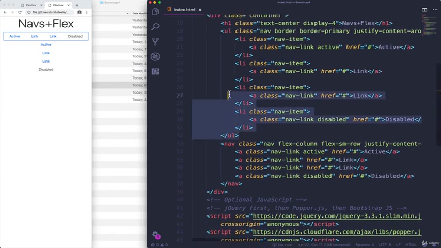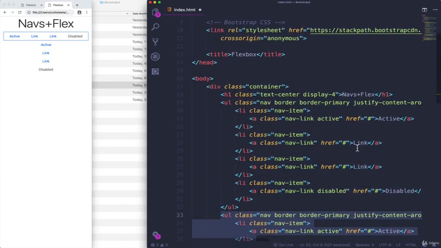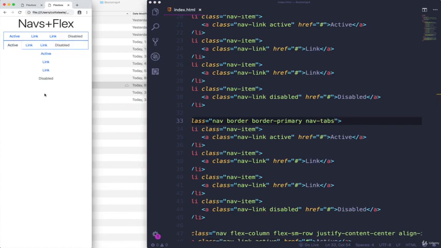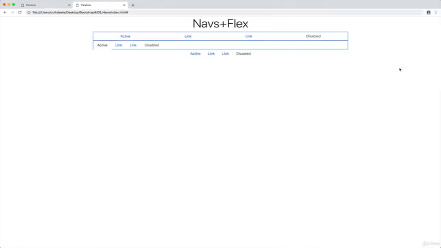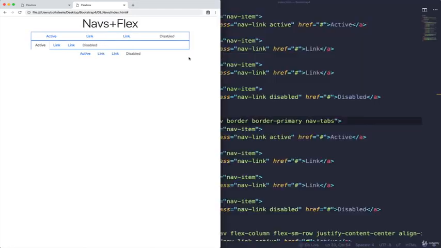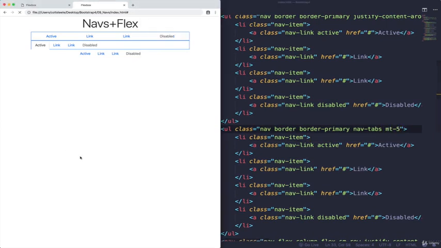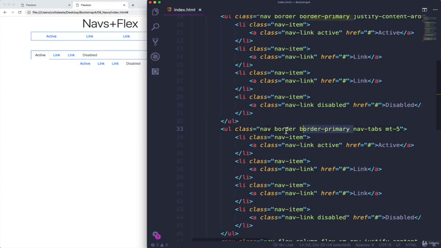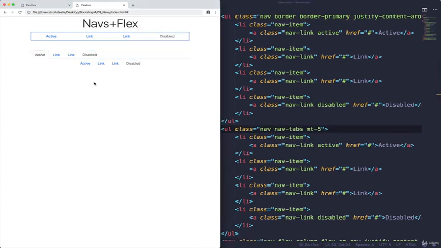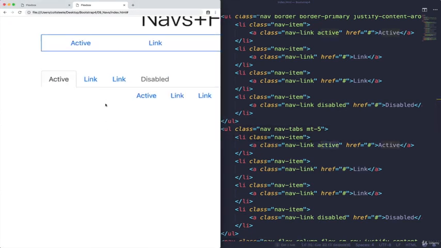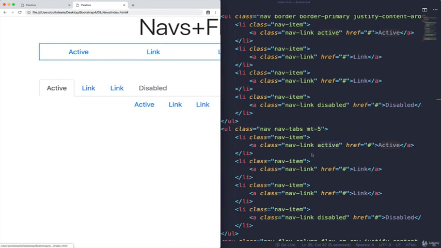Let's take this first nav and duplicate it again. But this time we'll get rid of the justify content around. I'm going to say nav-tabs and refresh. Make this larger. It's kind of ugly with this border, but you can see that we have this tab going now. And actually, this is a good use case for some margin. So let's do margin top 5 on the nav. There we go. And get rid of the border. We don't need that anymore. And here are the tabs. So active is now actually going to do something, unlike in these two, where we have an active and they don't do anything.